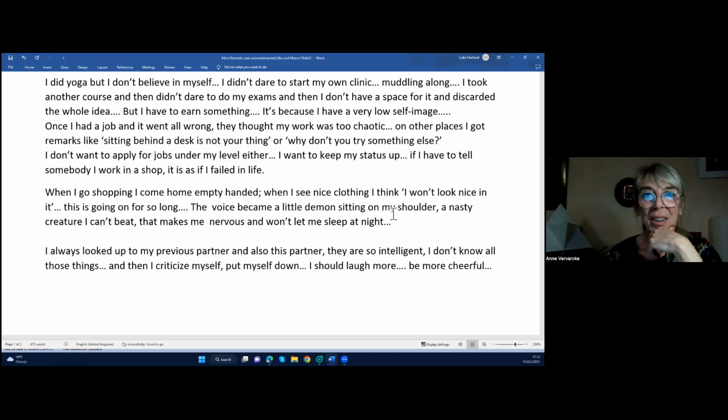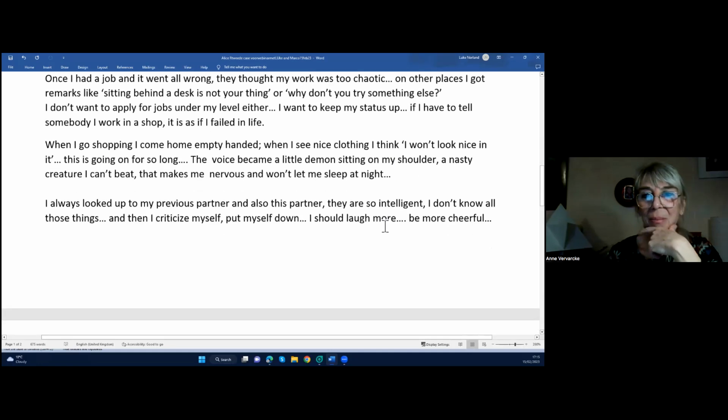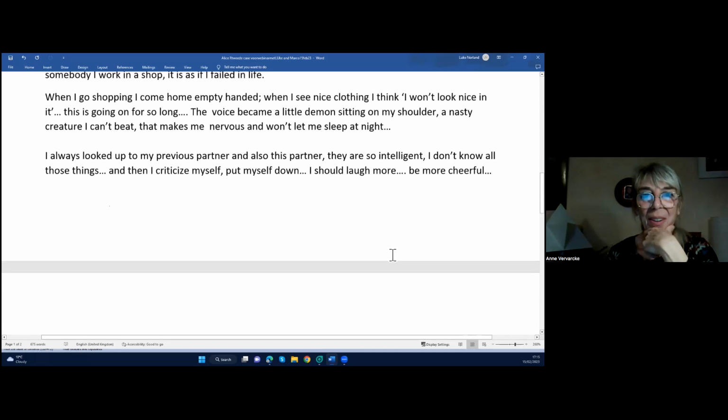It's because I have a very low self-image. Once I had a job and it all went wrong. They thought my work was too chaotic. On other places, I got remarks like, sitting behind a desk is not your thing, or why don't you try something else? I don't want to apply for jobs under my level either. I want to keep my status up. If I have to tell somebody I work in a shop, it is as if I've failed in life. When I go shopping, I come home empty-handed. When I see nice clothing, I think I won't look nice in it. This is going on for so long. The voice became a little demon sitting on my shoulder, a nasty creature I can't beat. That makes me nervous and won't let me sleep at night.